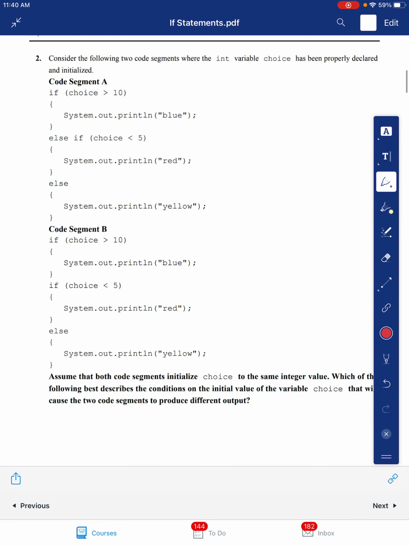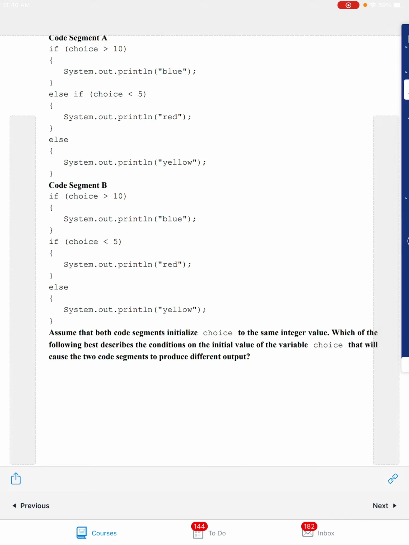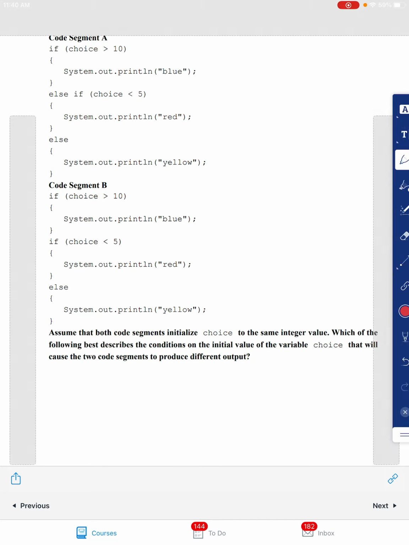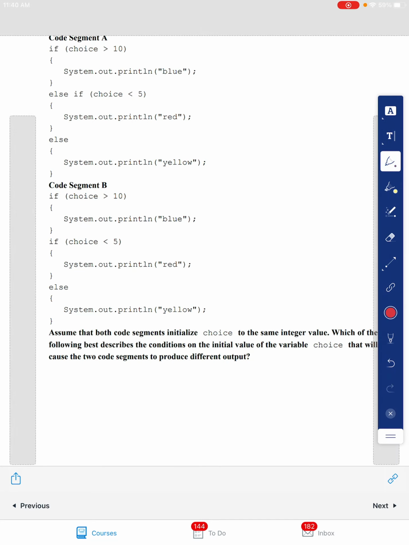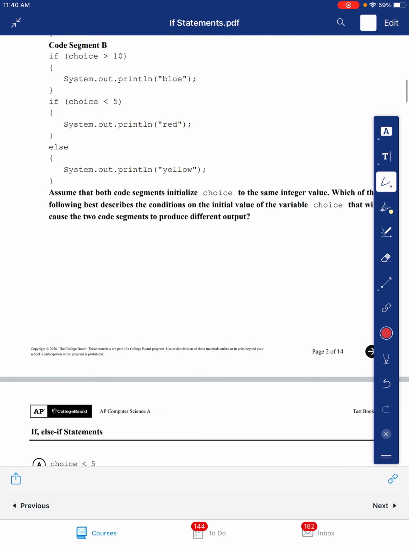For question 2, we have 2 different code blocks. One is an if, an else if, and an else. And the second code block is a standalone if statement and an if statement with an else condition. It says, assume that both code segments initialize choice to the same integer value. Which of the following best describes the conditions on the initial value of the variable choice that will cause the 2 code segments to produce different output?